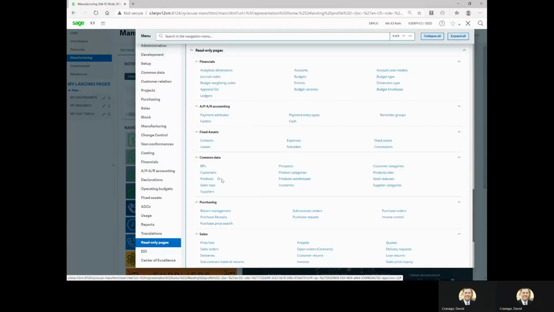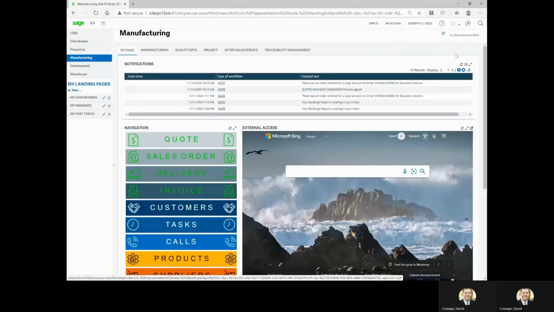So in this case, you'll notice here under common data, I have the option for products, or the module for products. I'm going to mark that as a bookmark. So one of the great things about X3 is, yes, I can access this menu structure, but I also can utilize what are called favorites or bookmarks, as well as a few other tools I'll point out very shortly as we discuss further the landing pages.